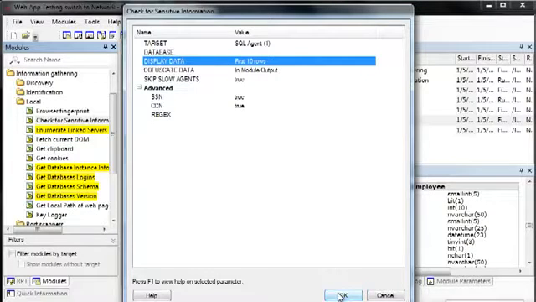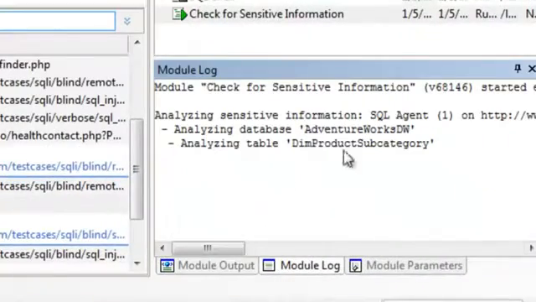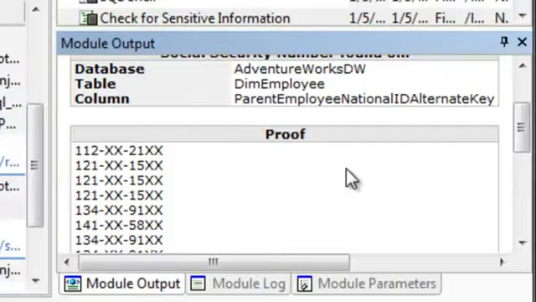I simply click on OK, and we're going to see this module start to run. It's going to analyze all of the tables looking for this information for us. We can see the module is finished, and it's found proof of sensitive information being displayed in the clear on this target machine.